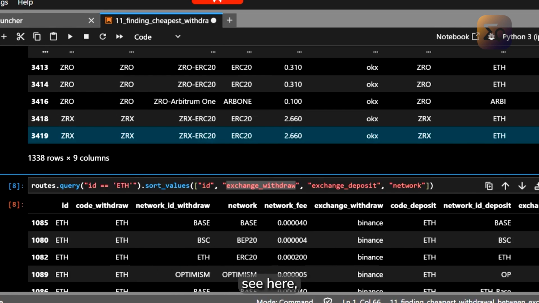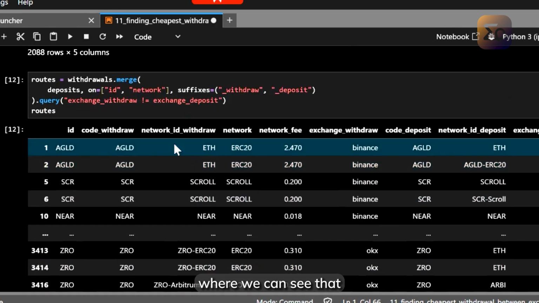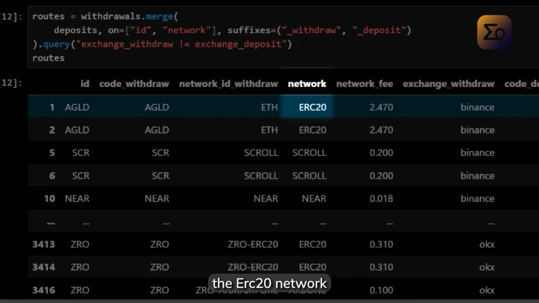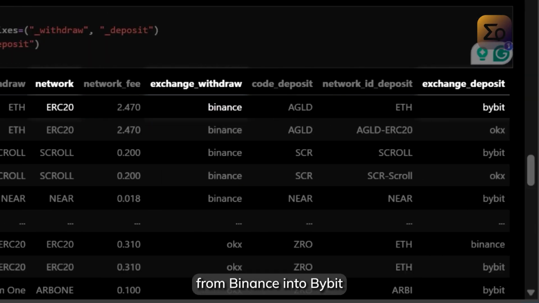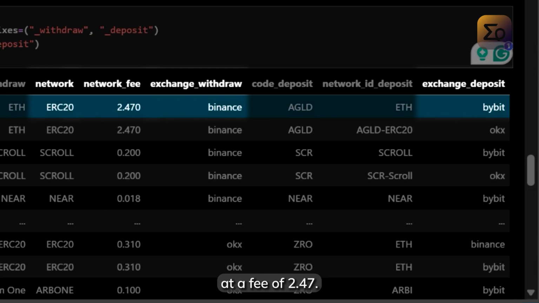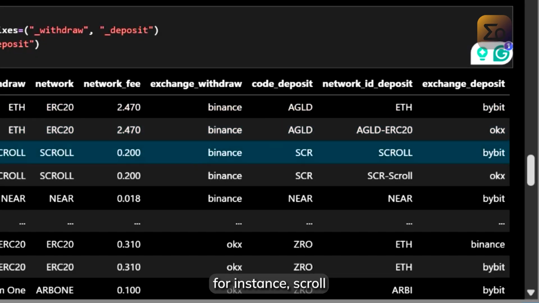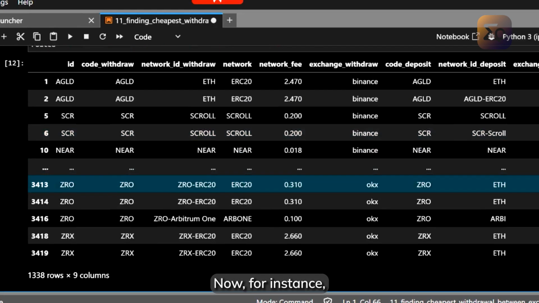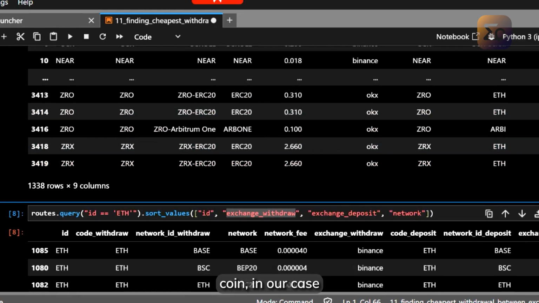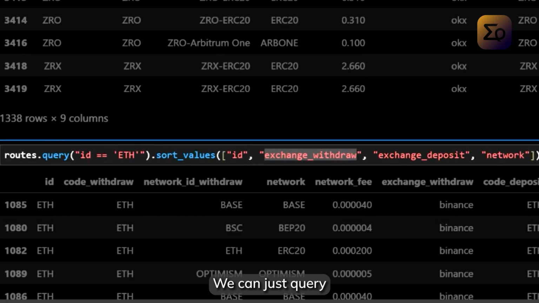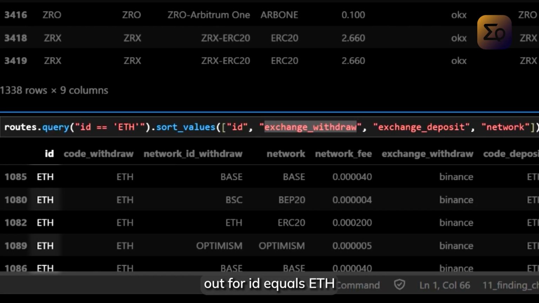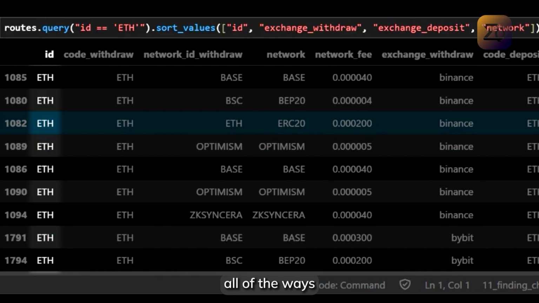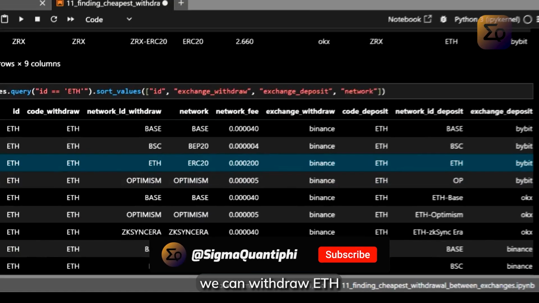And then as you can see here, we get this data frame where we can see that we can use the ERC20 network to withdraw from Binance into Bybit at a fee of 2.47, or we can use, for instance, Scroll to withdraw the Scroll token from Binance to Bybit at 0.2. Now, for instance, let's say we want to withdraw a particular coin, in our case Ethereum. We can just query the resulting data frame using this query method and filter for ID equals ETH. And then now we can see all of the ways in which we can withdraw ETH.